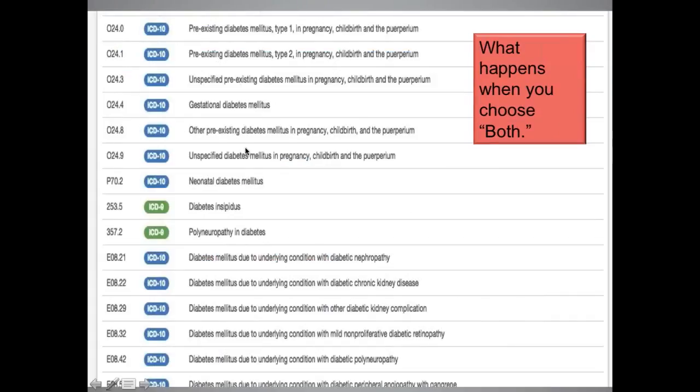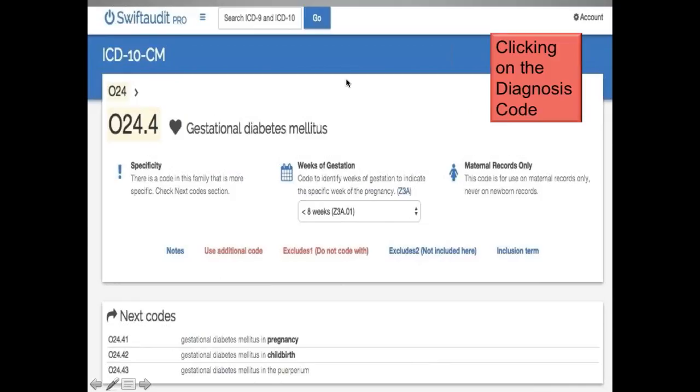I clicked again on one of the codes to expand to more information, and I just happened to pick gestational diabetes mellitus. Brings me to my big information page. So we're going from a list to a big information page. You can see here is the main category, 024, and here we've gotten it down to 024.4.